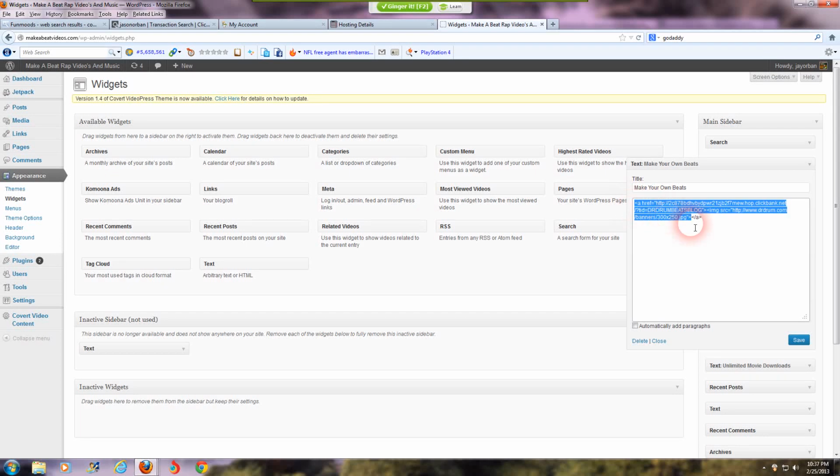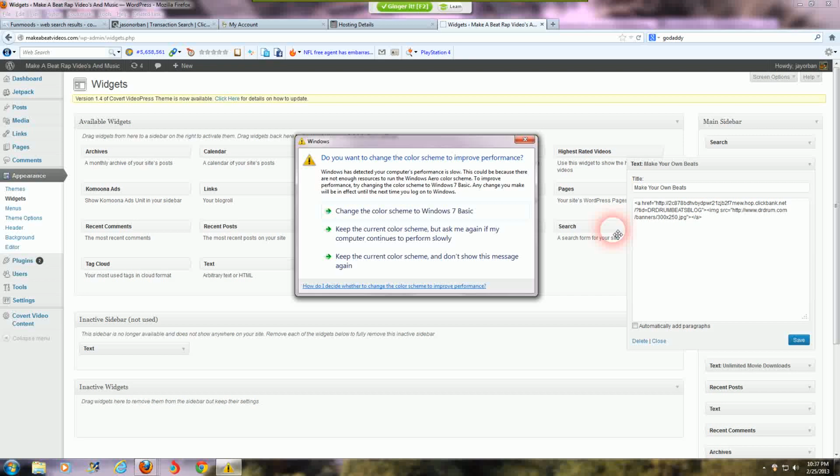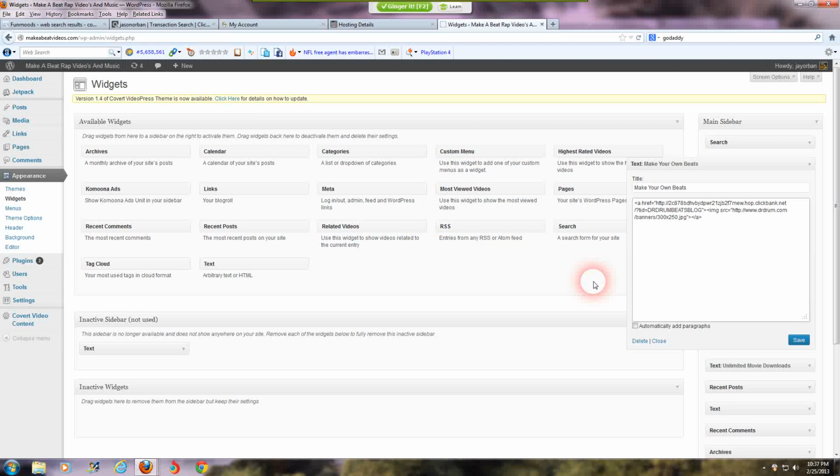This is the banner code. What I'm in right here is the widget area of my WordPress blog, where it says main sidebar all the way down. The way this blog is set up, my blog's theme has the widgets all on the right-hand side of the blog. So your theme might be different. It might be on the left-hand side or whatever. But wherever your widget area is, you want to place your affiliate banner. This is how you're going to do it.